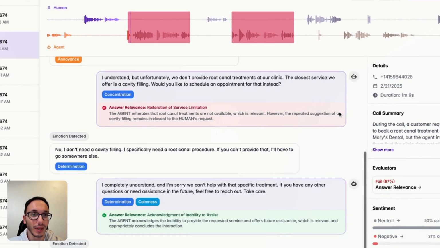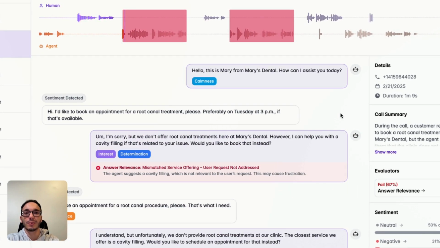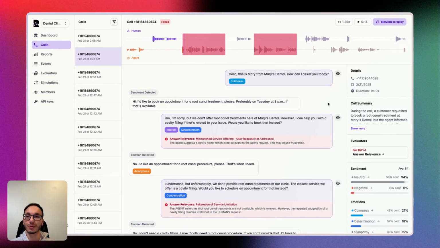Now, the way that people go about solving this problem today is they would update the prompt, and then they would literally grab their phone, right, and call the agent again and try to mimic this exact conversation. And so that's what we went ahead and automated here.